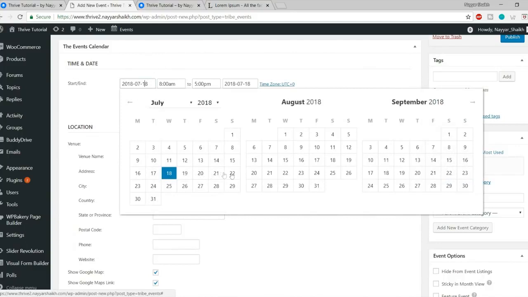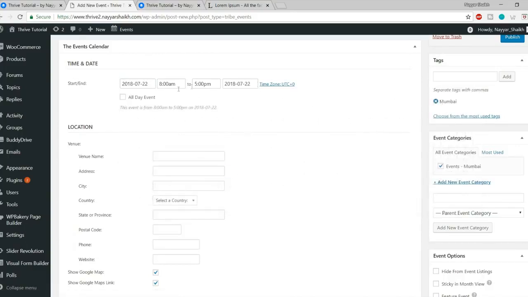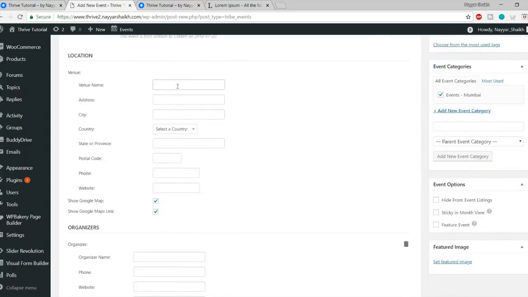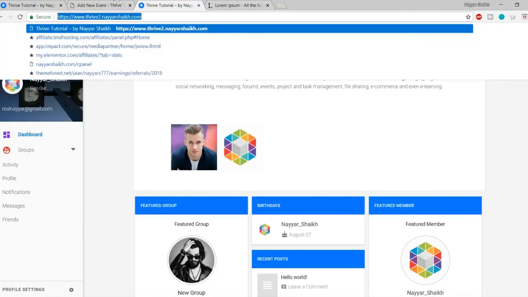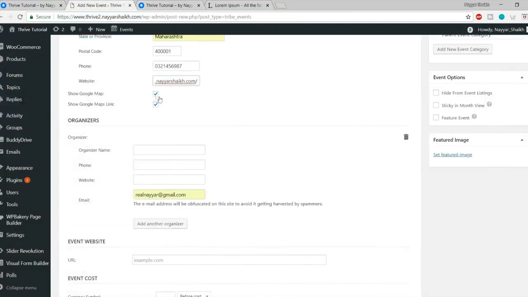So maybe it is on Sunday, which is the 22nd, from 8 AM to 5 PM, which is fine. Now venue name, what is the name of the venue, what is the address, and so on. So maybe it is at Taj Hotel in Mumbai. So I'll type in Mumbai everywhere. Country India, state Maharashtra, all these things, and some dummy phone number over here. Alright, and this, fine. Now we can add a website. So let me add this website over here. Okay, whether you want to show the Google Map and Google Map links, yes, maybe yes.